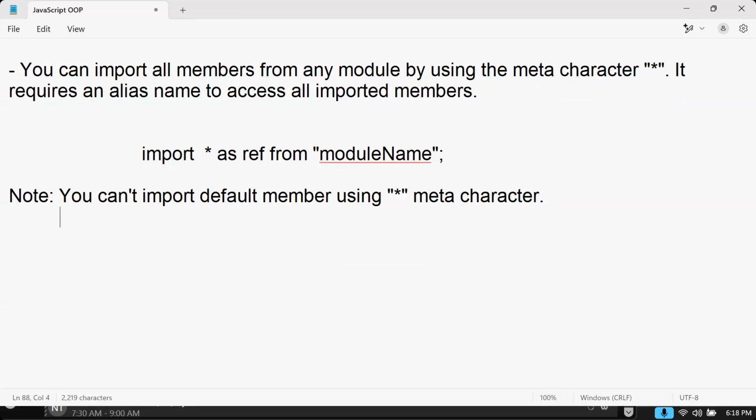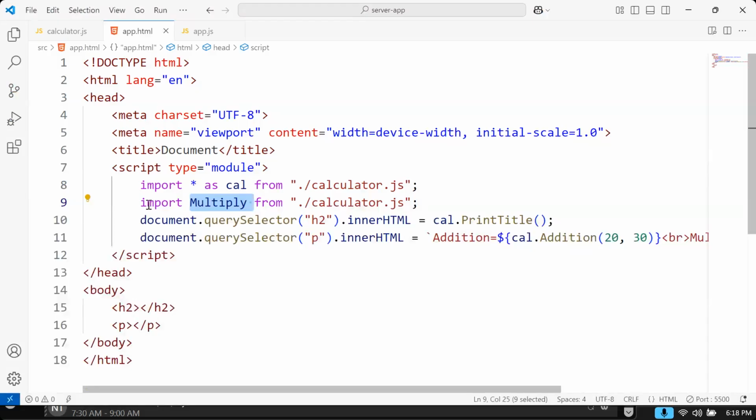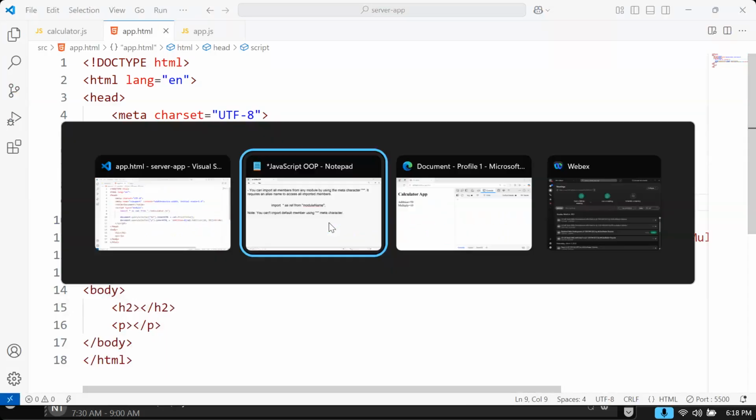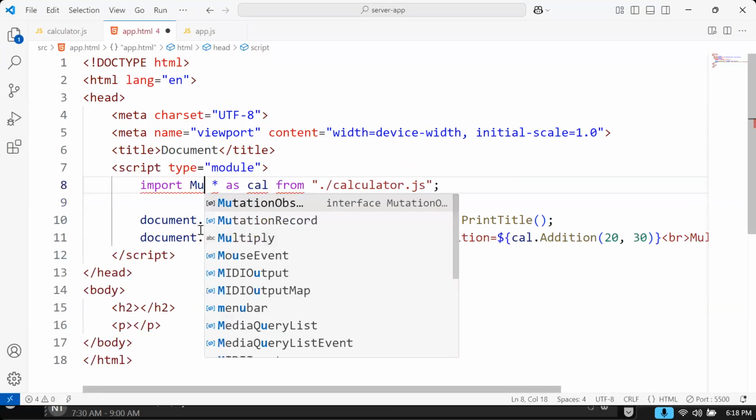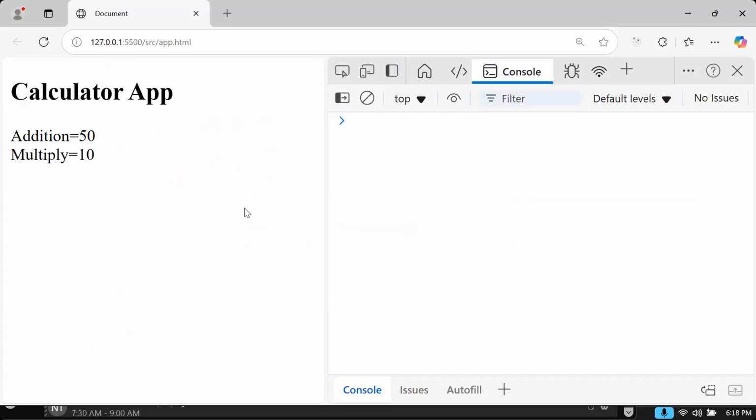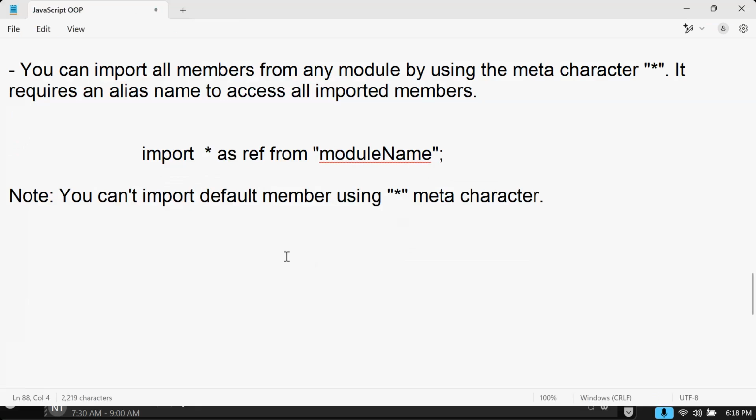Actually, we can put a comma. Through asterisk, default will not come. We have to separately configure it. For example, suppose I am writing like this. I'm not using this multiply. Let's remove this. Then obviously multiply is not working. Suppose I am writing here multiply comma asterisk. Then it works. You can separate or you can import along with that. That means you cannot import default member using this asterisk, but you can import along with it.